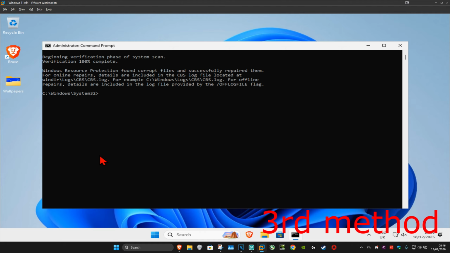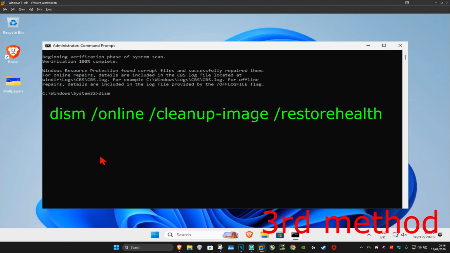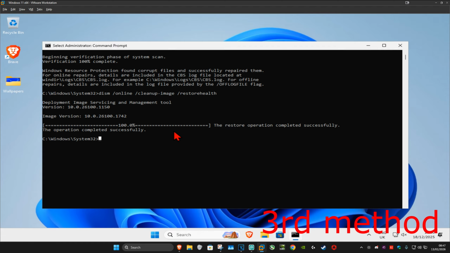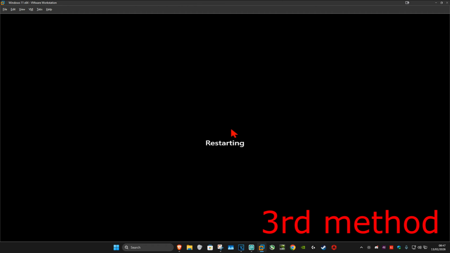Once that's been done, you want to type in dism /online /cleanup-image /restorehealth, and then click on enter. And you want to run this scan as well. Wait for this to load. Once you complete both those scans, for the last step, you want to restart your computer, and then the problem should be fixed.